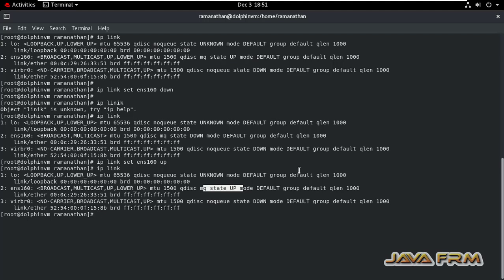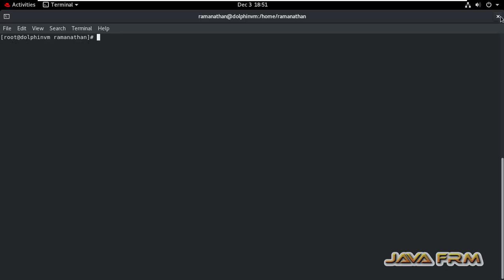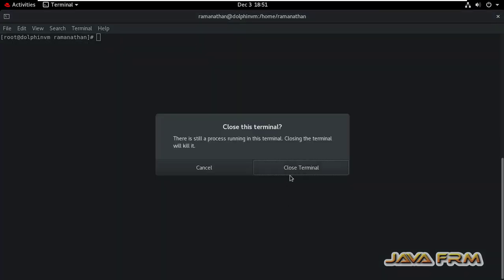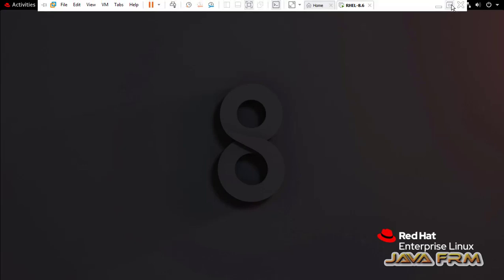Once again I brought up the ENS160 network interface. Now it's up and running. So this is the way you can enable or disable the NIC using ifconfig and ip link.